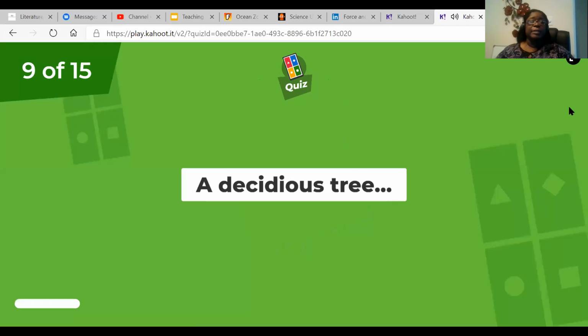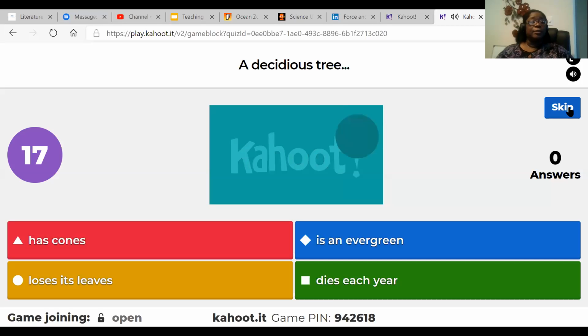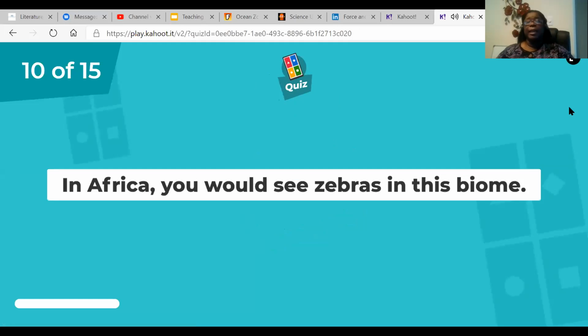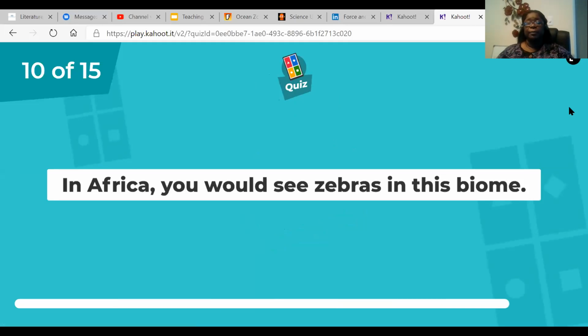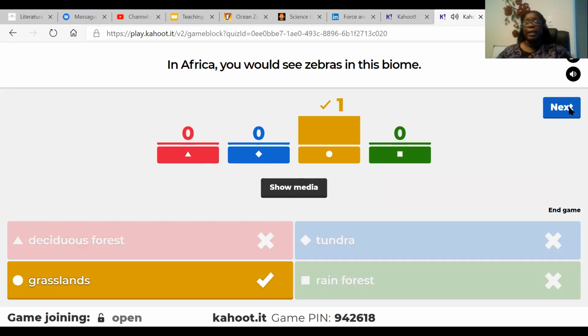Number 9. A deciduous tree has cones, loses its leaves, is an evergreen, dies each year. Loses its leaves. Number 10. In Africa, you will see zebras in this biome. Deciduous forests, grasslands, tundra, rainforests. Grasslands is the correct answer.